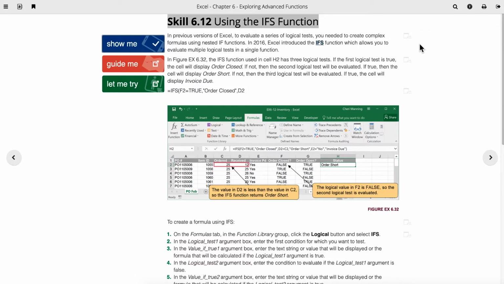Okay, in this video, we're going to go over skill number 12 in this chapter, in which we're going to use the function IFS, which can compare multiple arguments to result in specific values that we control. An example of that is in this Excel file here.